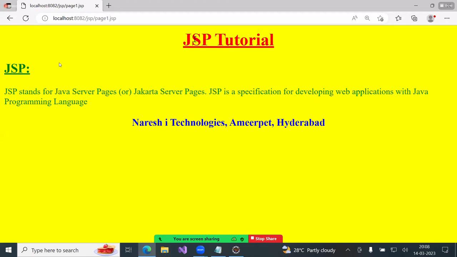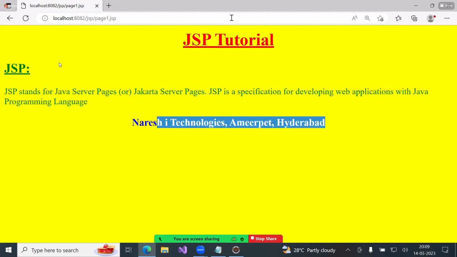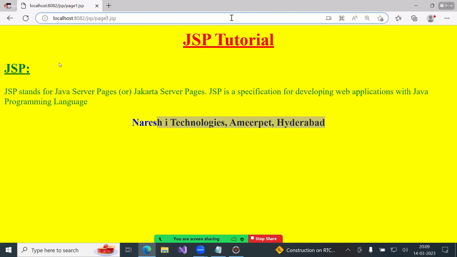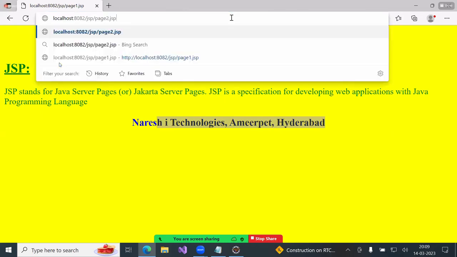See, this JSP tutorial, level 1 heading, underline text, red color. It is header.jsp. It is level 2. It is level 3. It is green. It is blue. Like that I gave. It is footer.jsp. Suppose if I execute page 2.jsp now, what is changed?